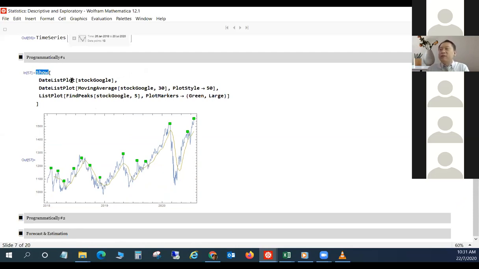First thing, I say, please give me the daily plot of Google stock. Secondly, I say, please give me a daily plot based on the moving average, which is this one in a little bit light green color. And next, please find me the peaks of the Google stock. Whenever there is an adjustment, you give me some labels showing the adjustment in green color.